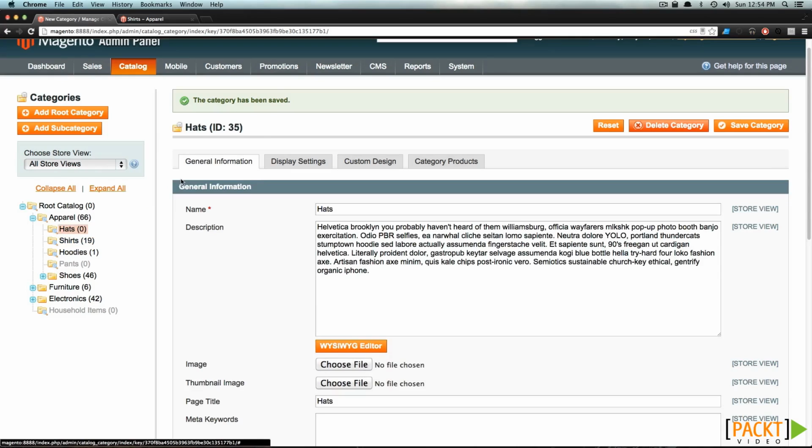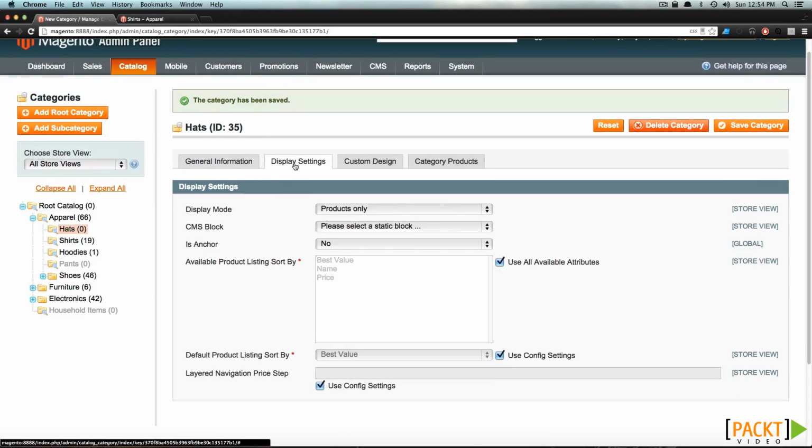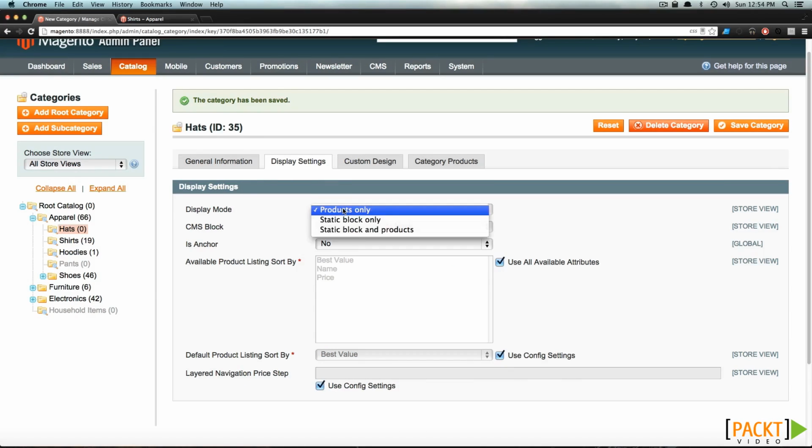What are some other things we can do here? Well, under display settings, you can say show products only, or static block only, or static blocks and products. There's going to be uses for these that we'll get into once we start talking about static blocks. However, we're going to leave this selected as products only for now.